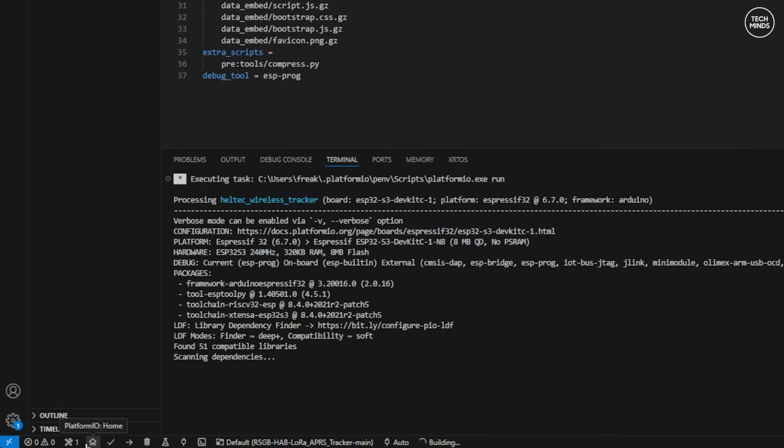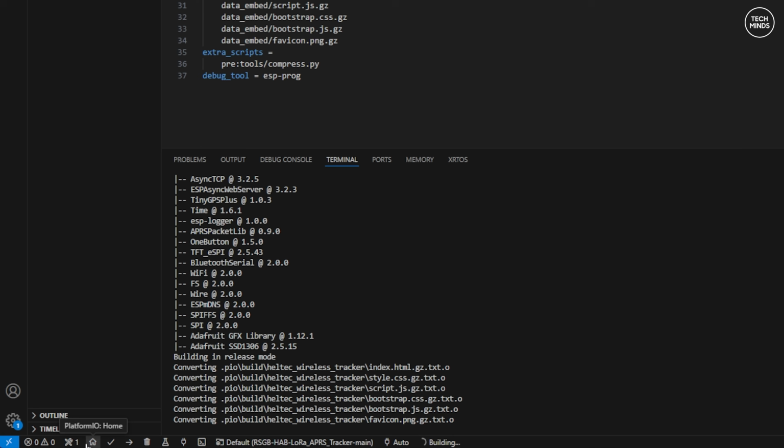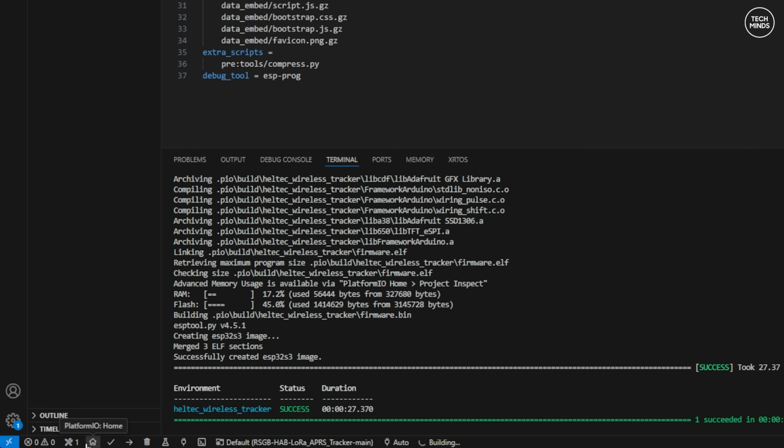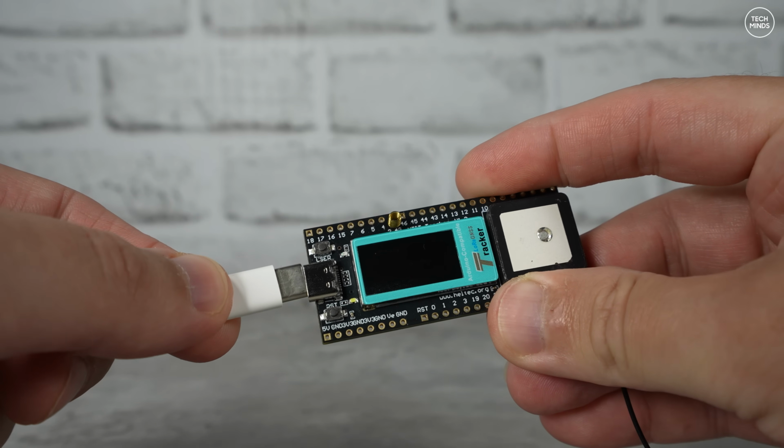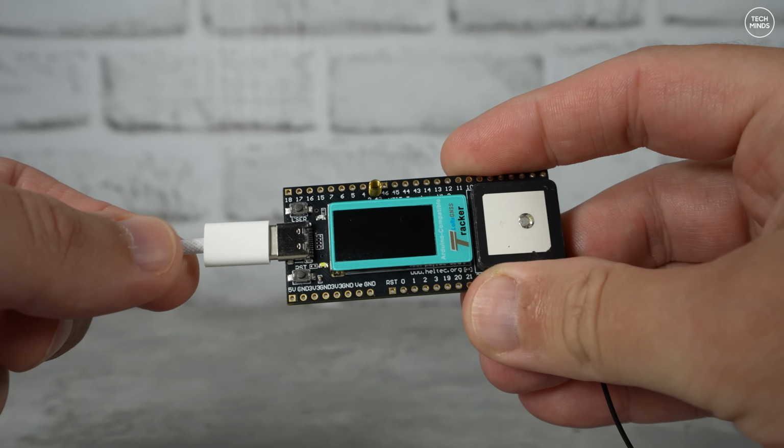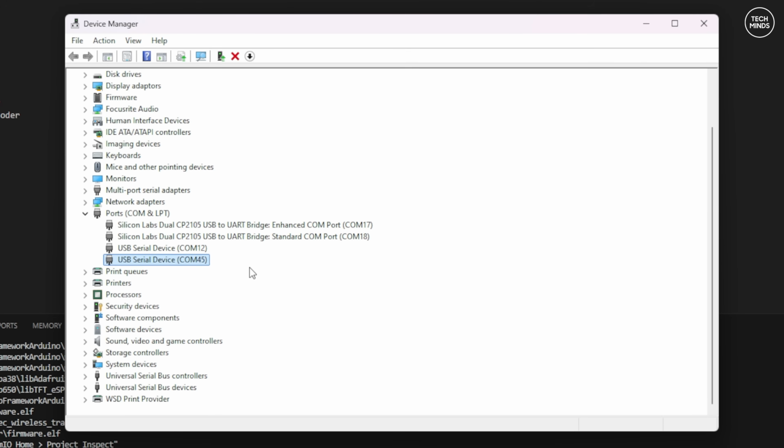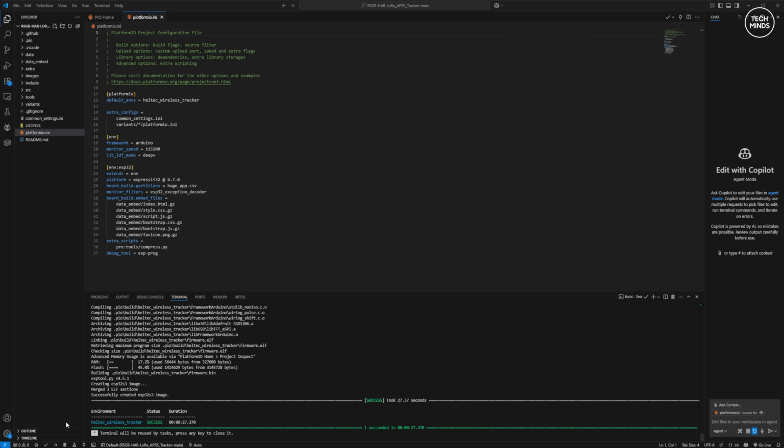To do this, you just press that little tick down on the lower left of the main window. Now, once that's finished compiling, you can proceed to plug your LoRa tracker device into your computer's USB port. Once it's plugged in, a virtual serial port should be available, and you can check this in your device manager just to ensure that it's listed there and so you can see which COM port number has been assigned.